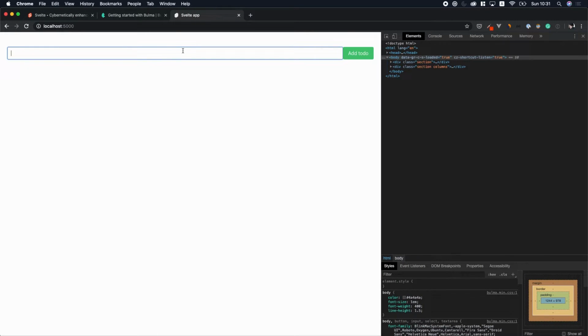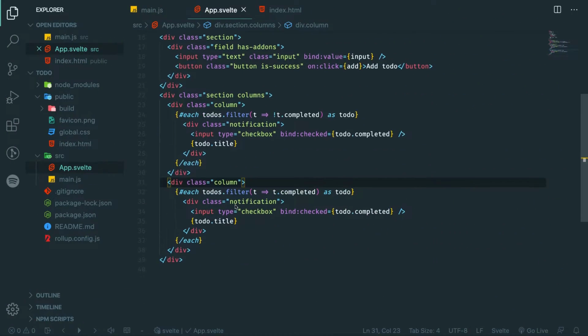So there we have two columns. So let's add the first one. This is going to be completed. And there we have it. We have here. Let's add another to-do. We have two, and let's just click here, and this one should be here because we are changing the state. So now you can see that's here, and we can also change this one, and it's going to be here. So that's how we can also bind to a checkbox.